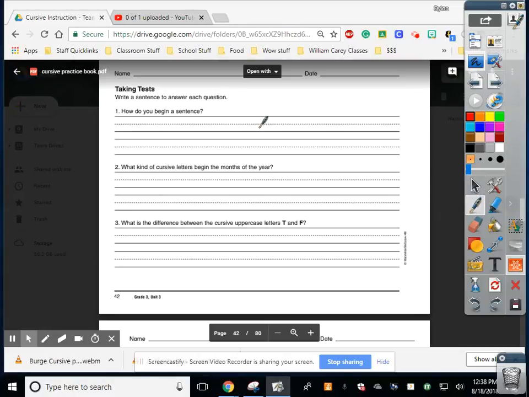All right, guys, here we are starting on page 42, and this one's very simple. It says, write a sentence to answer each question. So how do you begin a sentence? I am going to assist you with the words, but you're going to write this in cursive, okay? So I'm not going to use my pen for this page.